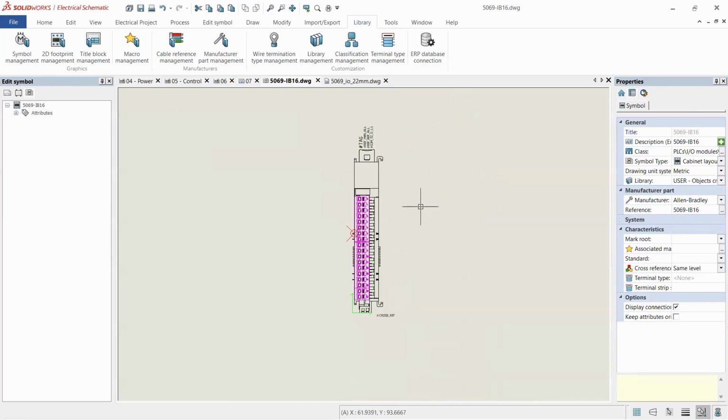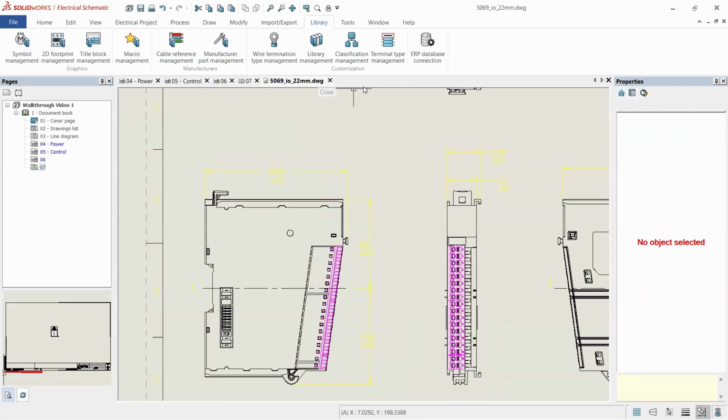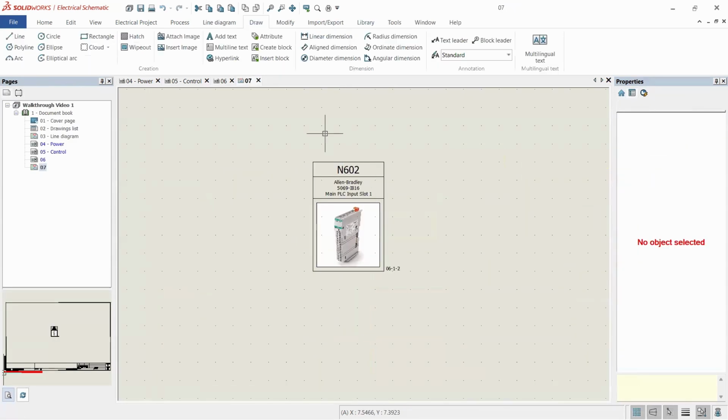So again, this is a drawing. We need to Control S it. We need to save it. Okay, we need to save it. We'll close that. Now we don't need that anymore. I don't need to save changes. I didn't make any changes.